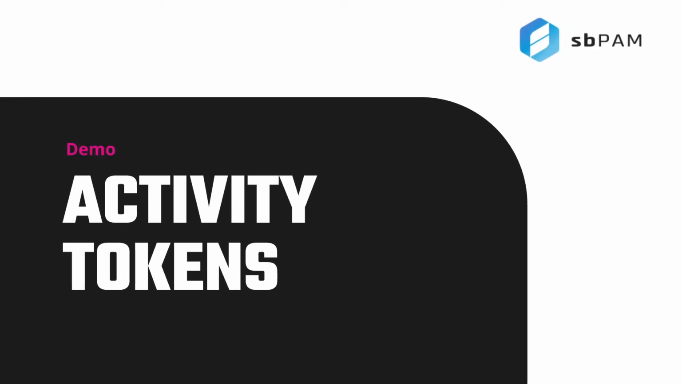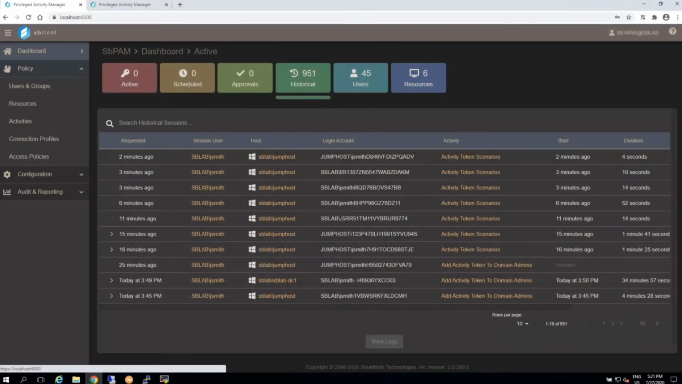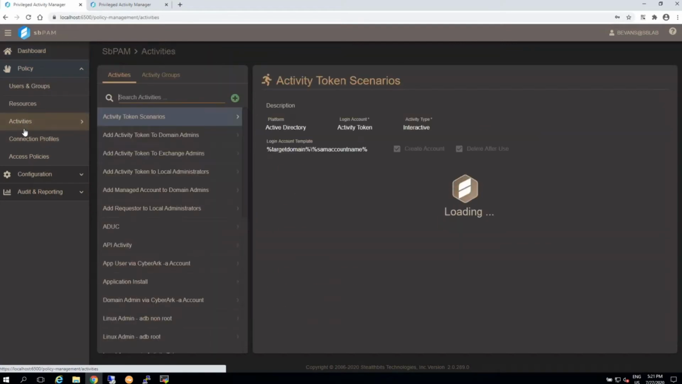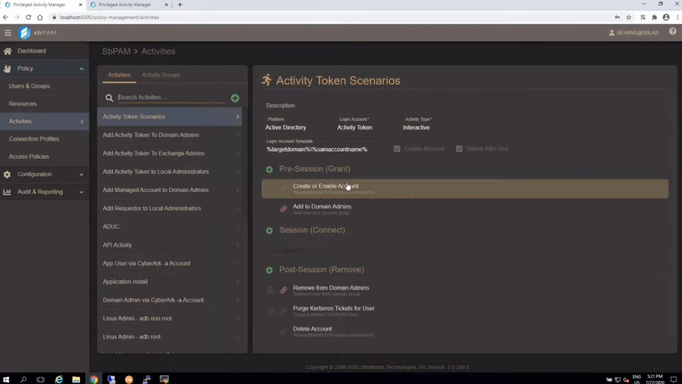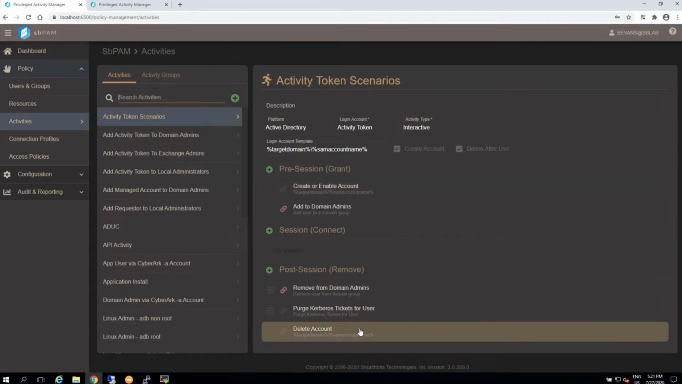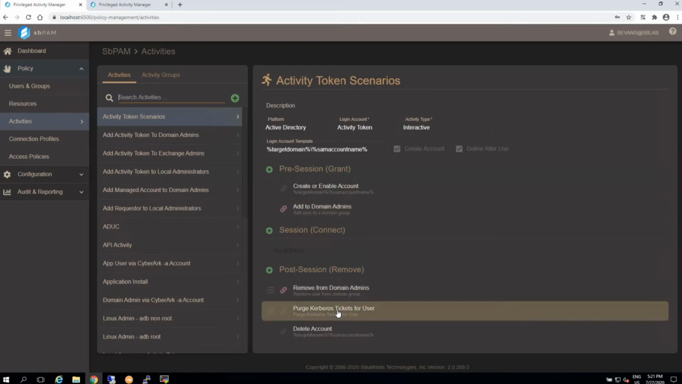Hello. So today I want to talk about activity tokens. Now, an activity token is an ephemeral account. This means it's created at the start of a session and then removed at the end. Now, when the user is using the account, we're going to add permissions and we can do things like purge Kerberos tickets at the end.